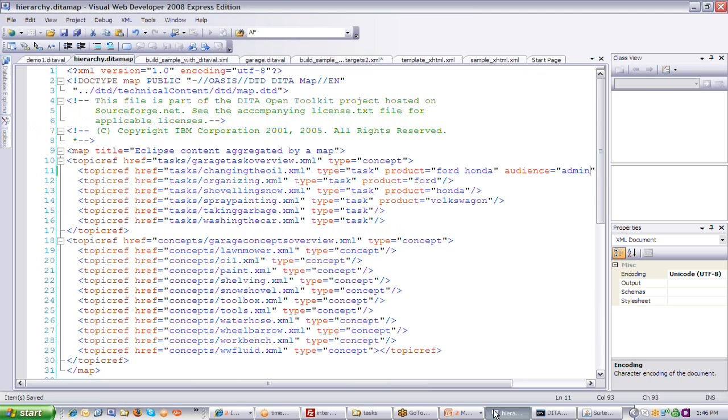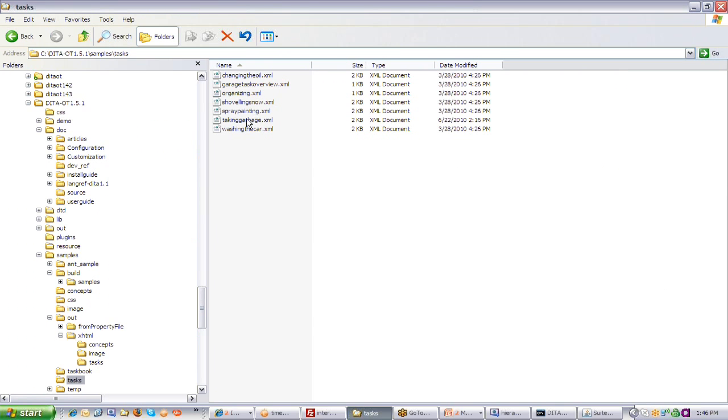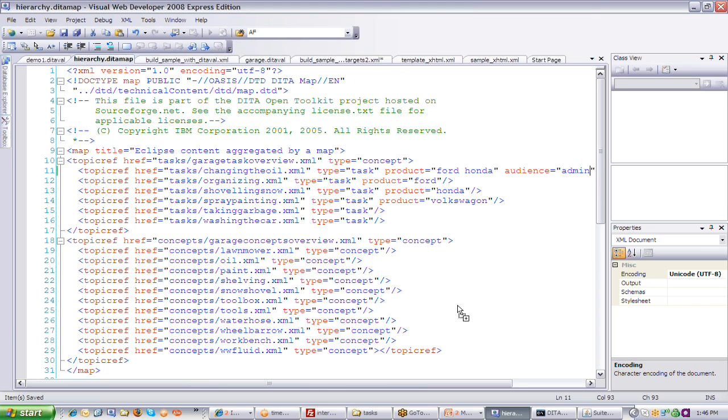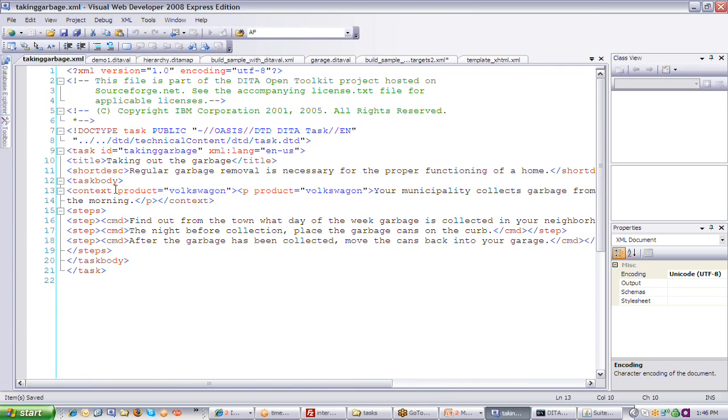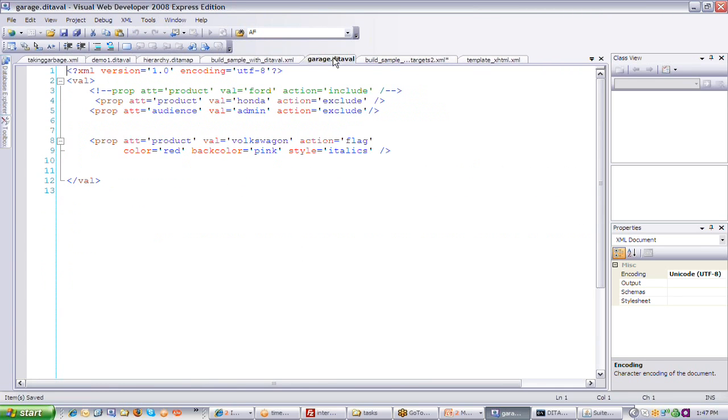And that came from the fact that inside taking out the garbage, I wrote products equals Volkswagen. And then in the DITAVAL file, I wrote when the product is Volkswagen, flag it, and give me color red, back color pink, styles, italics.